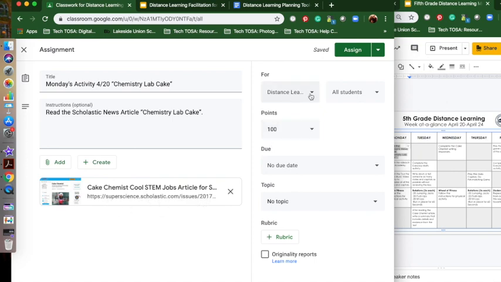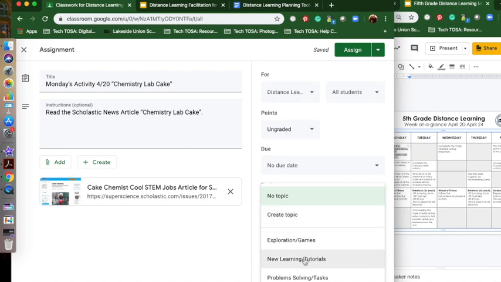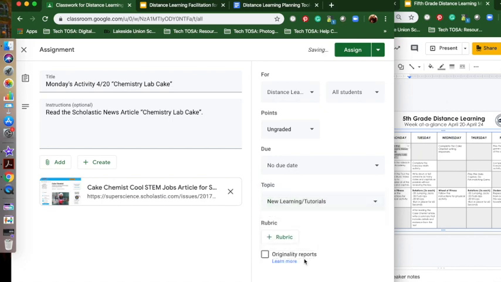Over here, that's totally up to you how you want to do it. Because it is an article, I would most likely do ungraded. The kids can't click and say that they did, turn the assignment in, they read it, or they did the video. The due date is up to you. I might just put no due date because we're not requiring and we're giving them as much time as possible to get these things done. But maybe at the end of the week, if you'd like to do that, or maybe on Sunday, the following Sunday. Under topic, because in the grid it was a new learning and tutorial, I'm going to put that there.